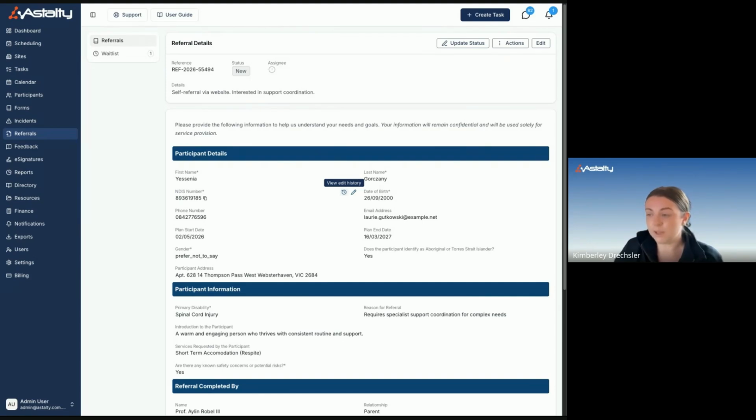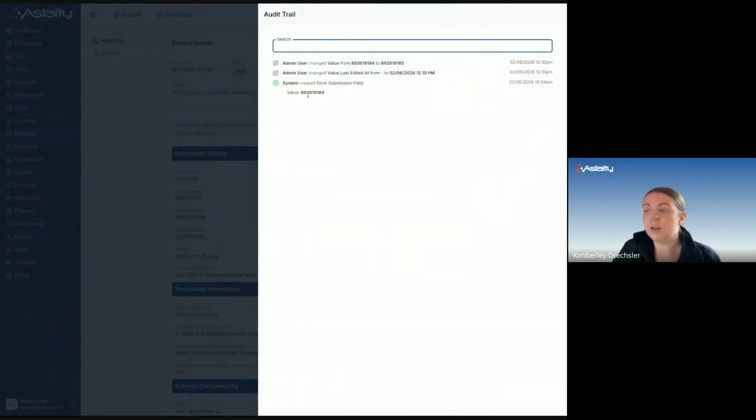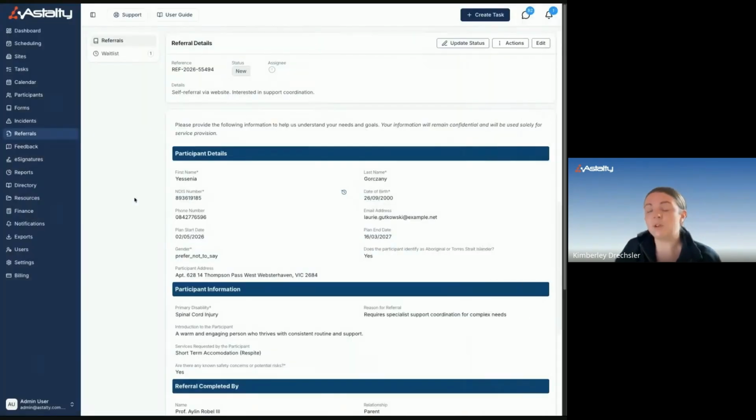So this is great for compliance. When you click on this icon here, you'll be able to see what the change was and who processed the change. So we can see that admin user, which is who I am logged in as at the moment, has changed the number ending in 4 to ending in 5. So that's really useful if changes are made to be able to see where that change has occurred.